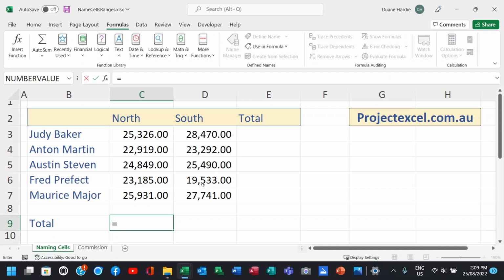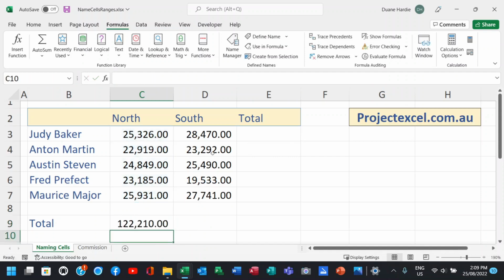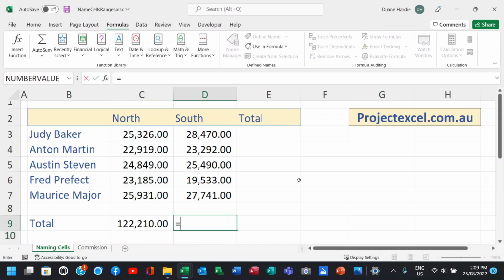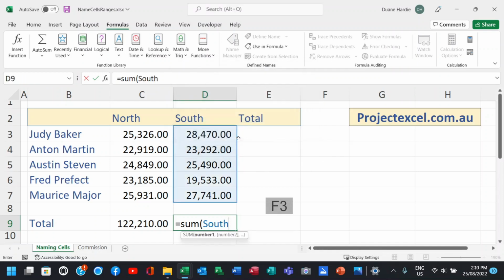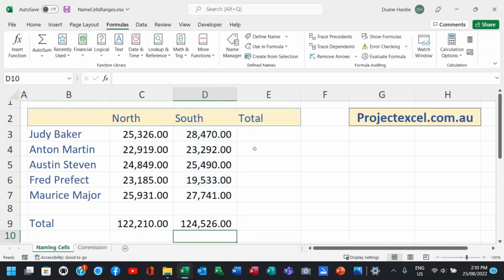If I type equals SUM down here, and I'm going to type in North, that's the range name, and close the bracket and hit Enter, it adds up the North group. There's one way just by typing it in. If I go to the next one and type SUM, open a bracket, and this time hit the F3 key to get the list of range names, I can click on South and paste that in by hitting OK. I'm going to hit Enter, and it's used North and South as range names in those functions.